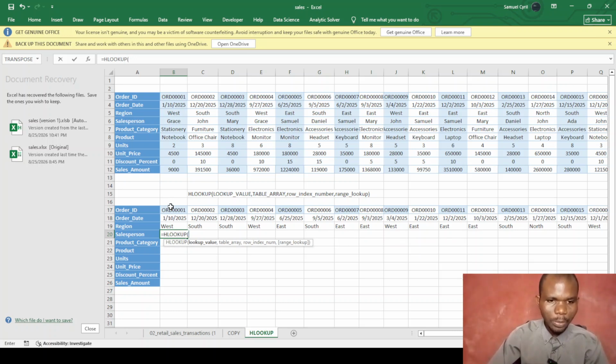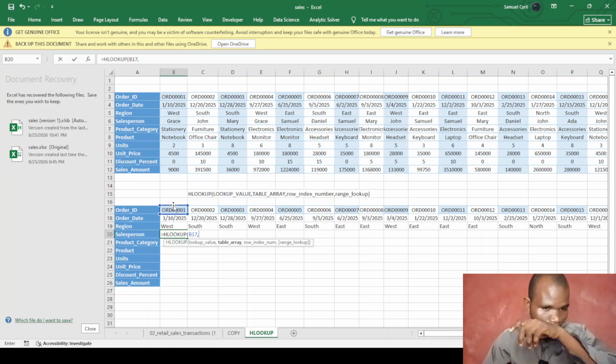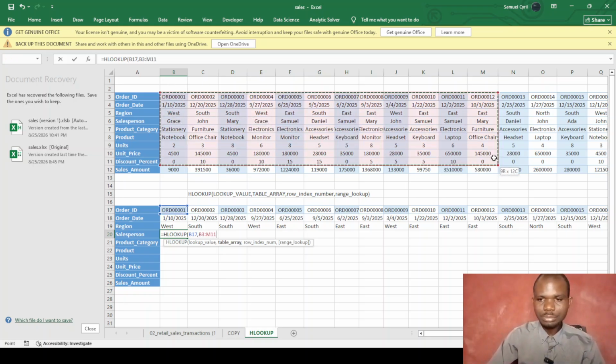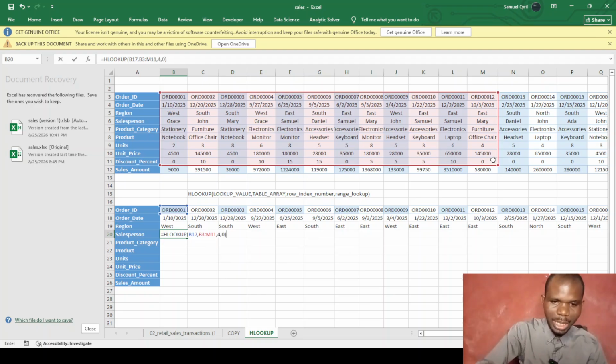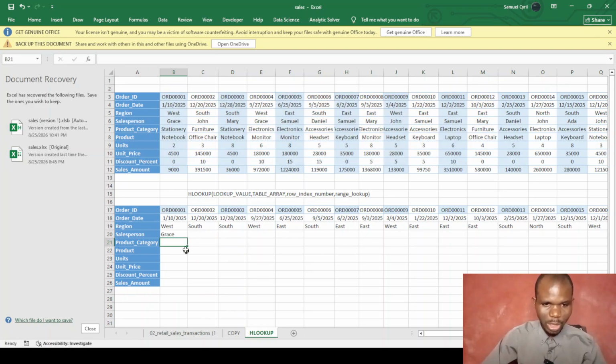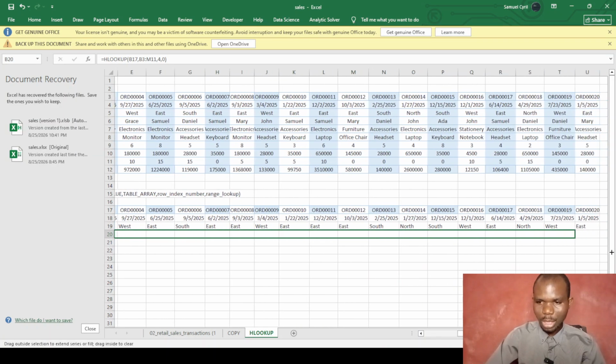So HLOOKUP, order ID still. See, I'm picking just the same way we did for VLOOKUP. I'm picking the lookup value from my reference here, and then I am picking up to this point. What am I looking for? Cell spacing is row number 4, and then 0. So I have grace there, as we saw earlier.